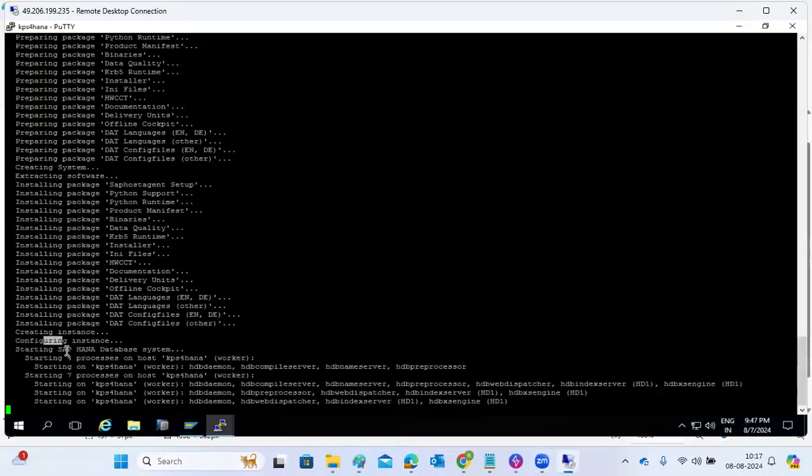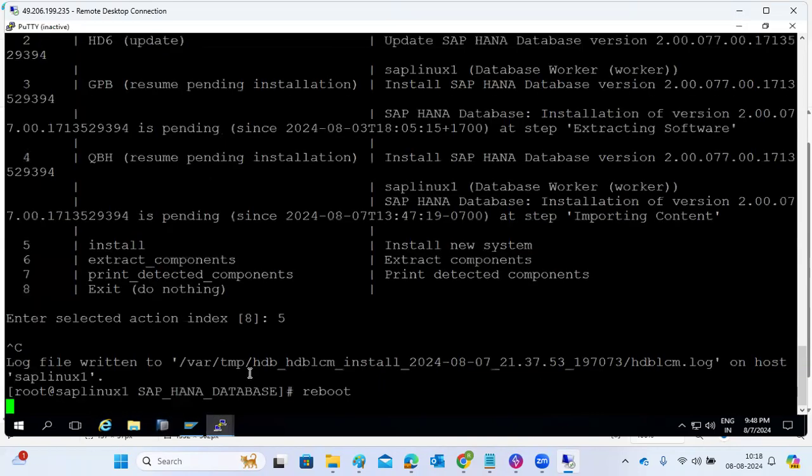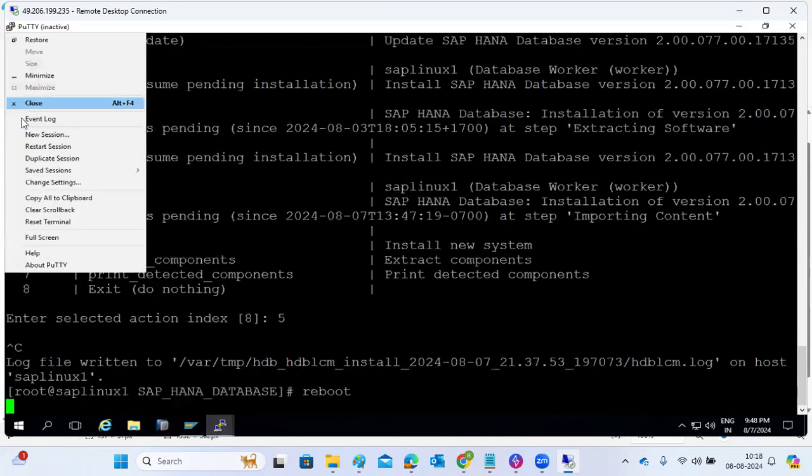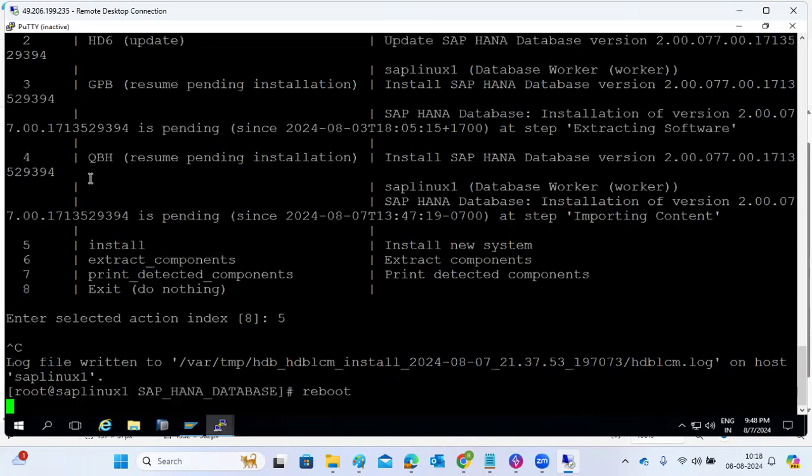See here, it is starting the HANA database system, so all the processes are starting. The daemon, compile server, name server, preprocessor, web dispatcher, and access engines are being created here. Depending upon the databases, all these are getting created.